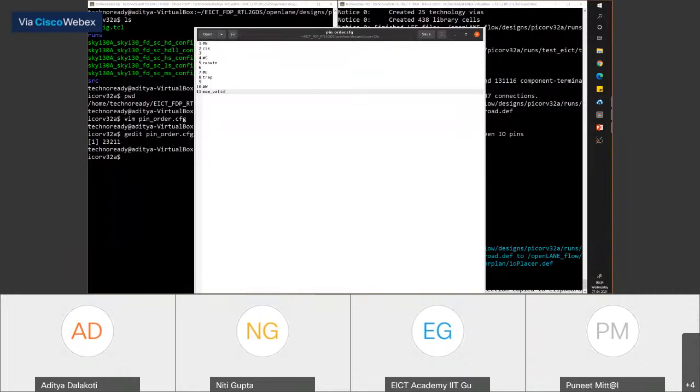In Vim, you press I to enter the insert mode, then you type your stuff, and after typing you press escape. You exit from the insert mode, and then you do :wq.